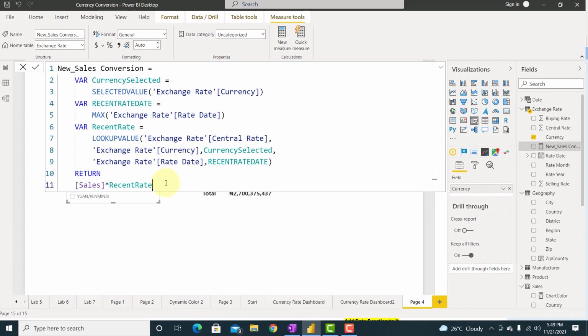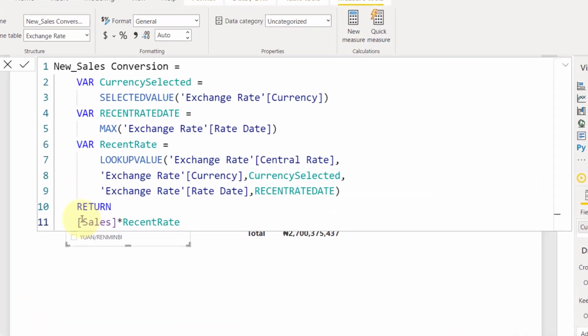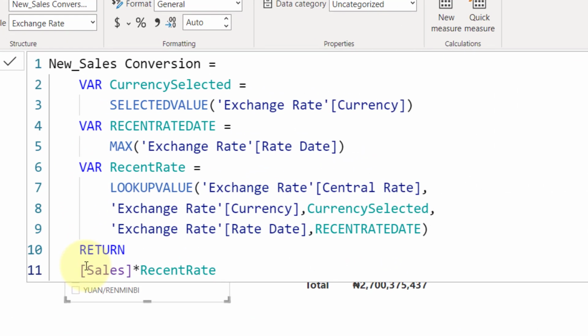I can easily amend this measure. You can add an if condition to your measure to say if the user does not select any currency, then it should not do the calculation. I can put it this way: if the sales multiplied by the recent rate is blank, then it should return the sales. Now, it's a very simple measure to write.